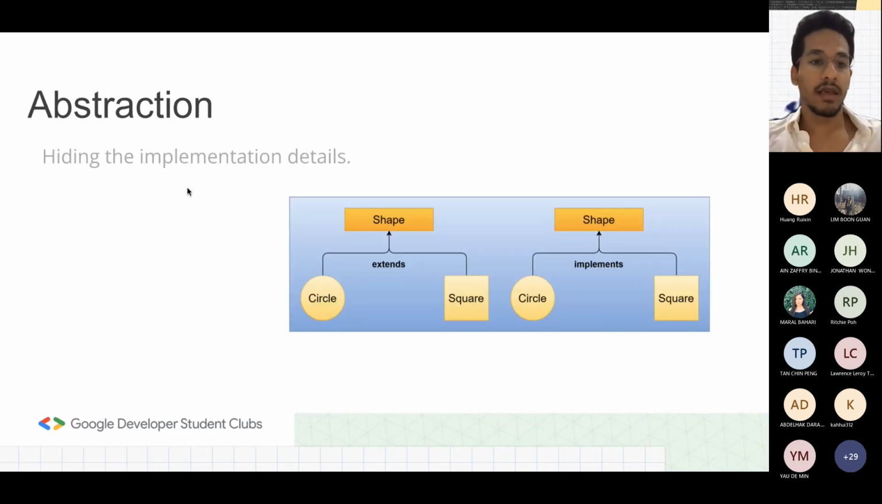Lastly, we have abstraction. Abstraction means hiding the implementation details, and this is not the best explanation, however, I will explain it in this way. We have seen inheritance. If you have a class circle and square, and they extend from shape, that means they're going to take all of the variables as well as the methods that exist in shape. However, in order to achieve abstraction in Java, you can do it in two ways, either interfaces or abstract classes.